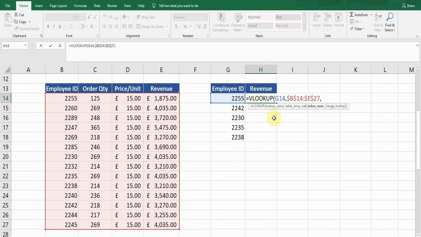Next thing is column index number. The formula will look up the value in this data range and then what result we want. What result we want from the formula to produce. I want my formula to produce the result in revenue column. I want my formula to look up the value in employee ID and give me the result from the revenue column. So I need to count the number. This is first column, employee ID, order quantity is second, price per unit is third, and revenue is 4. I will write 4 here because the result column is at number 4.